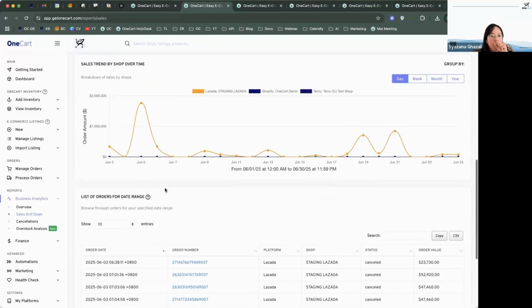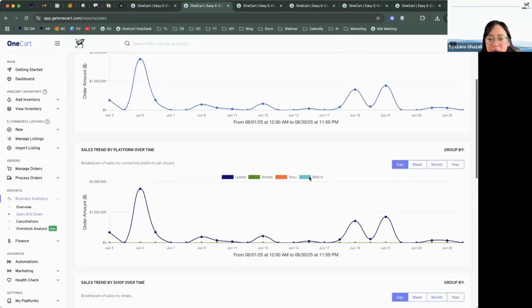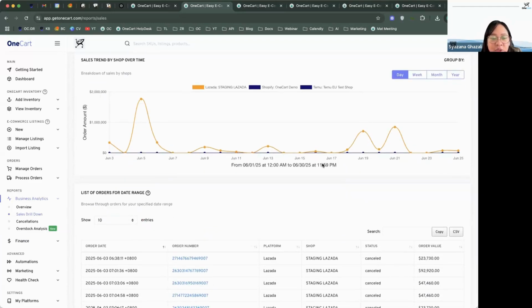Okay. So you see, because I have a walk-in right now, the walk-in is created in our business analytics. So if it's not appearing where you want it to be, do highlight it to us. I will be happy to tweak it and tune it correctly in OneCart again.